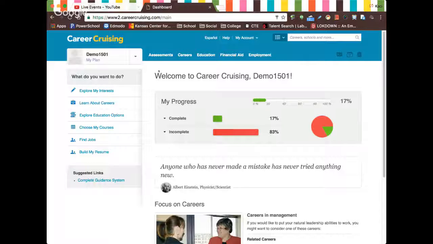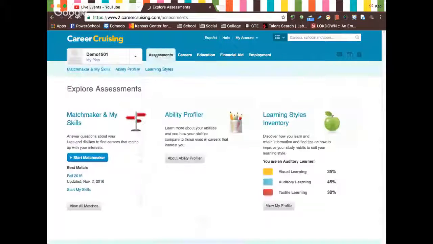If you look at the top, you have a lot of different options, and we will be using a lot of these options throughout your time here at Southeast, but today we're going to start with the assessments. So I want you to click on assessments. When you get to the assessments portion, it says explore assessments because there are 3 different types of assessments that we're going to utilize. Today we are just doing Matchmaker. The My Skills portion is within this, but today we're just doing Matchmaker.